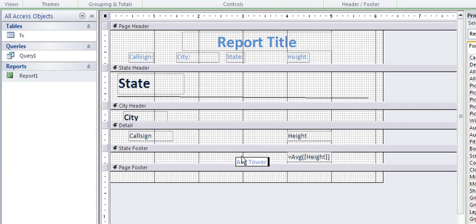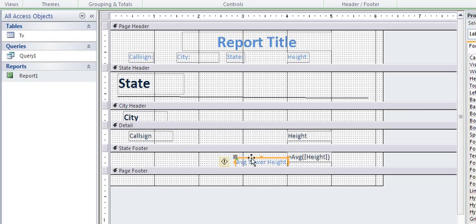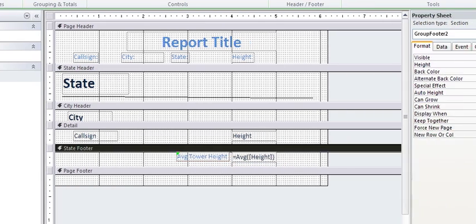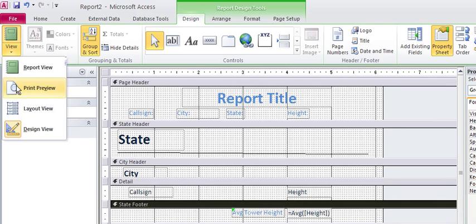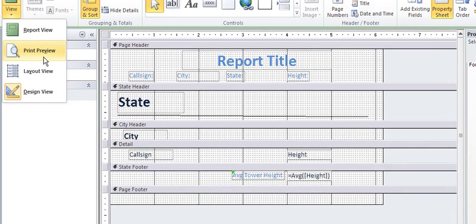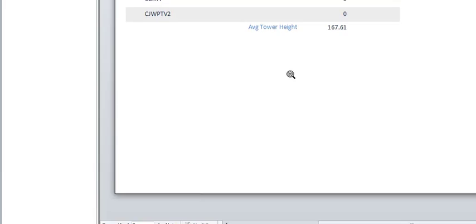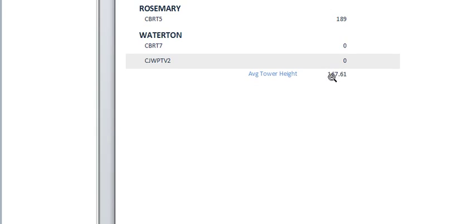tower height. These are all blue letters because it's defaulting that. But it doesn't really matter. You can change the color using the properties over here. So you always want to have a label. Let's go to page 2. We can see the average tower height is 167.